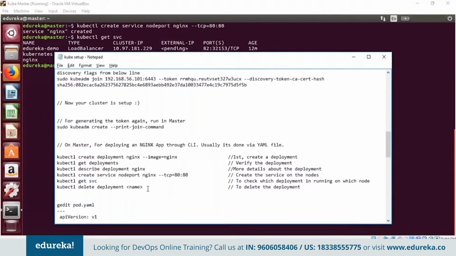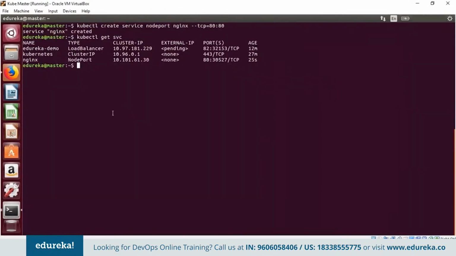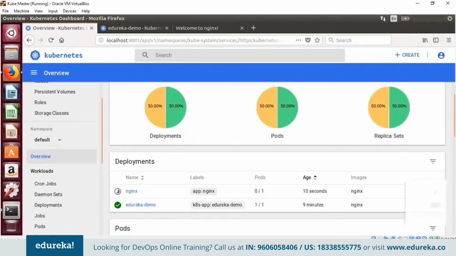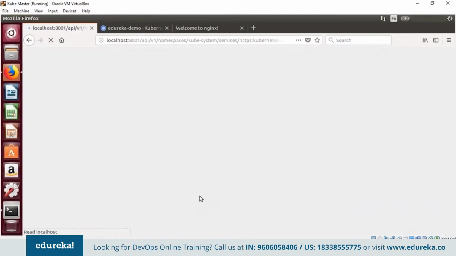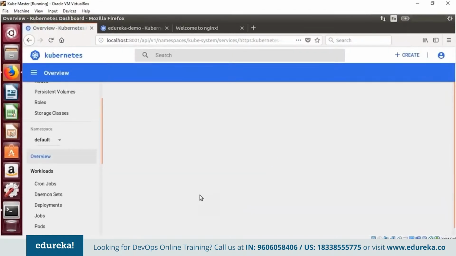And similarly, if you want to delete a deployment, then you can just use this command: kubectl delete deployment followed by the name of the deployment, right? It's pretty simple. You can do it this way. Otherwise, from the dashboard also you can delete it, like how I showed you earlier. Click over here and then you can click on delete, and then if you want to scale it, you can scale it. So both of these deployments of mine have one pod each, right?